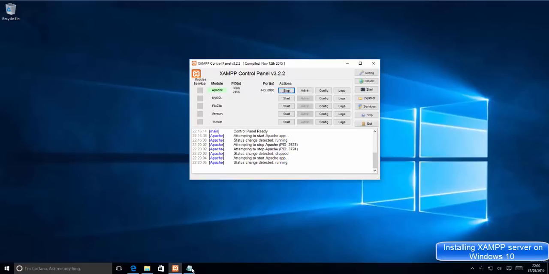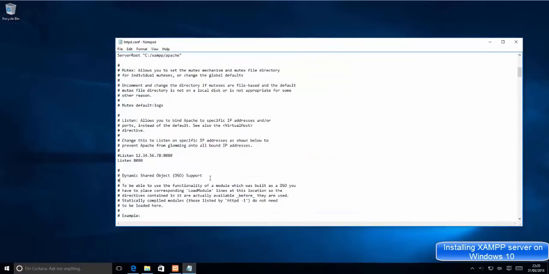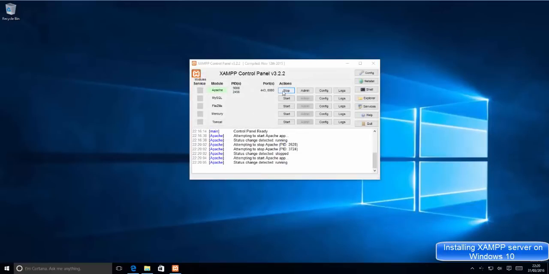Okay, so I'm going to just revert my changes, so it will remain default here, and this also port 80, and I'm going to save it again, right? And I'm going to close it, and I will restart my Apache server. So stop my server and restart it, and now it's running on port 80.